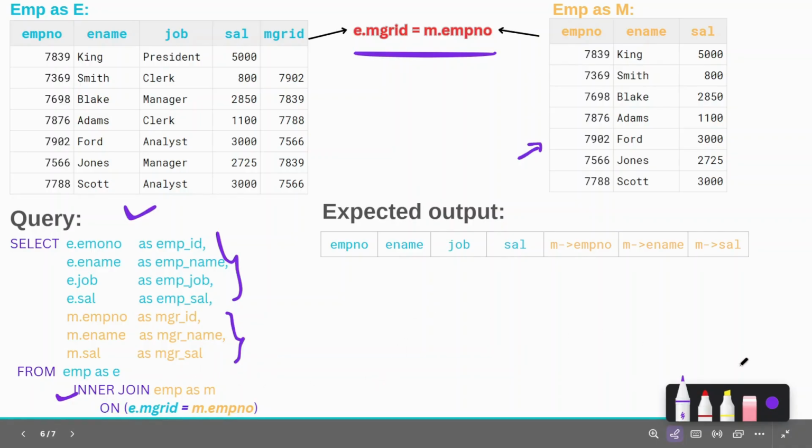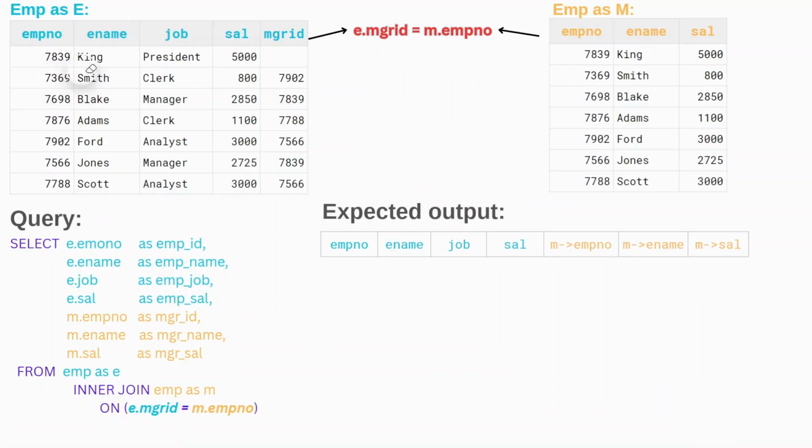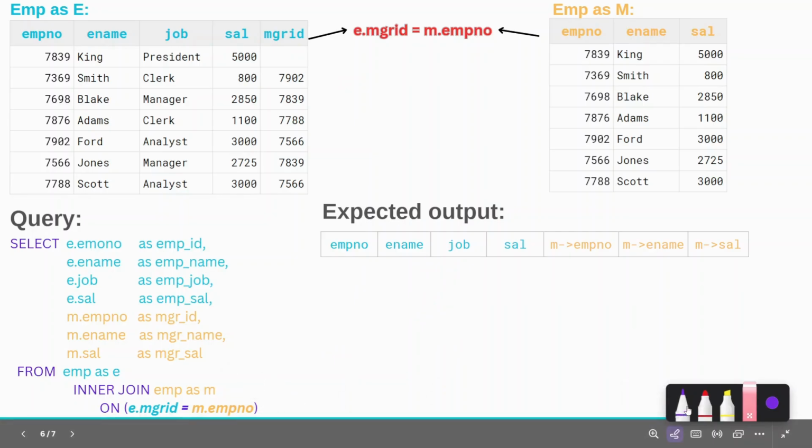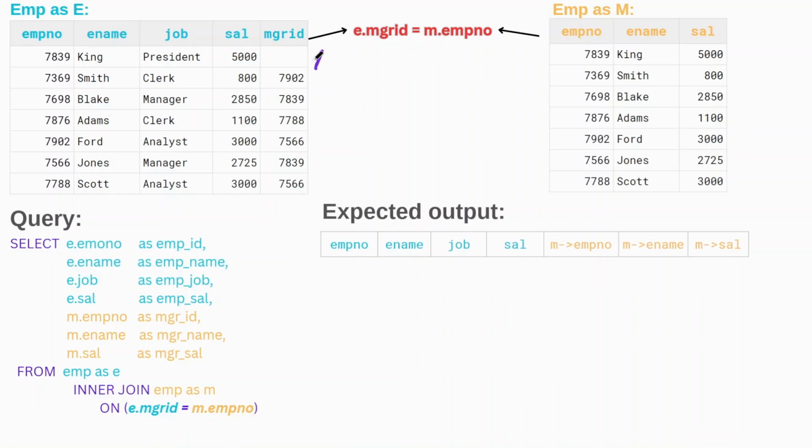Now let's see how this join operation works. In my employee table, the first record is King. King does not have any manager ID because he is at the topmost in the hierarchy. He is the president of the company, so he does not have any manager. So what will happen? This record will not come into the result set because we are using the inner join, and what inner join says is only the matching records from both the tables. So this record will not come into the picture at the moment.